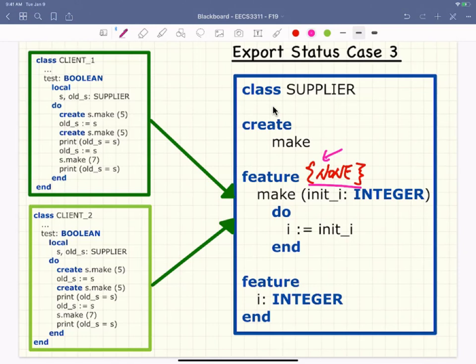Let me relax this constraint a little bit. What about I only put client 1? In that case, which class will have a compilation error? Client 2. Can you tell me which line? First of all, would this line compile? It would, because you can still use it as a constructor, there's no export status. On the other hand, when you try to call that over here, you cannot call that as a command.